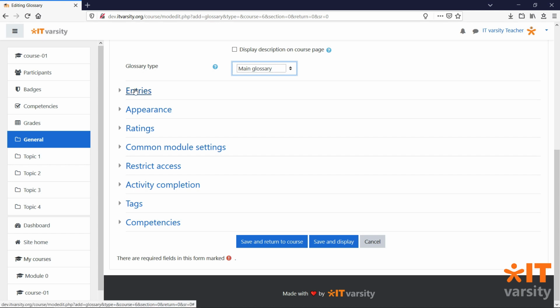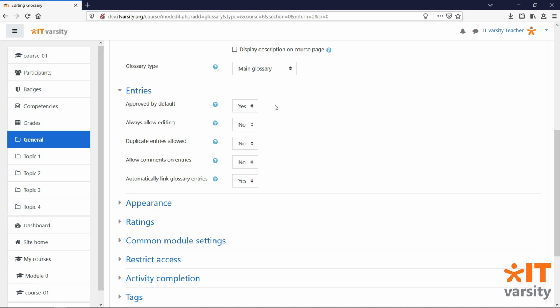of the entry settings. The Approved by Default setting will set whether we would like entries made by students to be automatically approved, or if you would like to have a teacher approve entries before they are shown to other students. Under Always Allow Editing, we'll set it to Yes so that students can edit their entries at any time, and we won't allow duplicate entries.